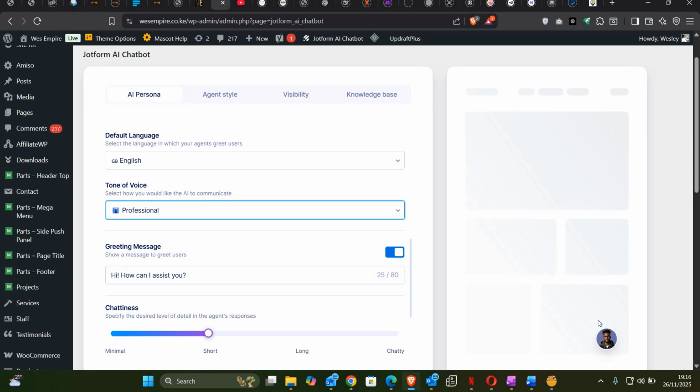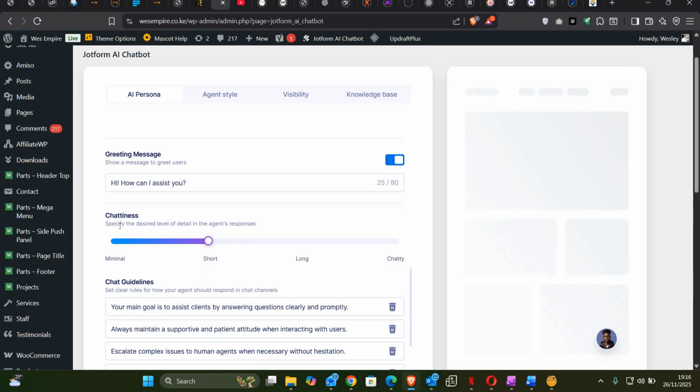I'm happy with that. The greeting message is whatever will come up on top of the widget bubble, saying how can I assist, before you click on the bubble to start your communication. Then the chattiness, how do you want it to be? You can go minimal, short, long, or chatty. So you want your agent to be chatty? In this case, you are free to play around with whatever you want.